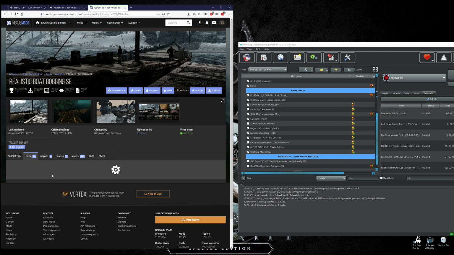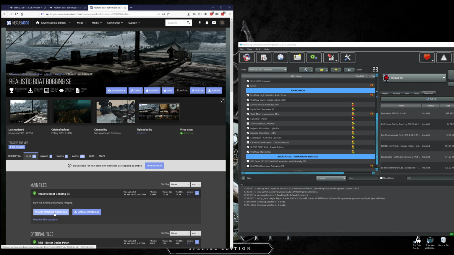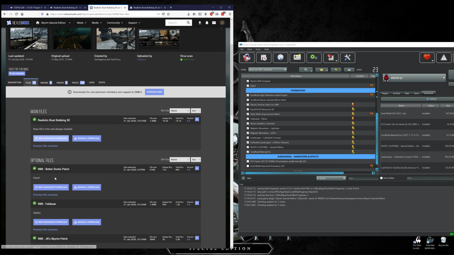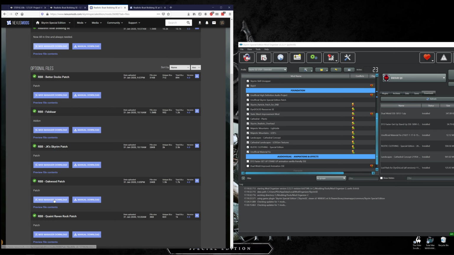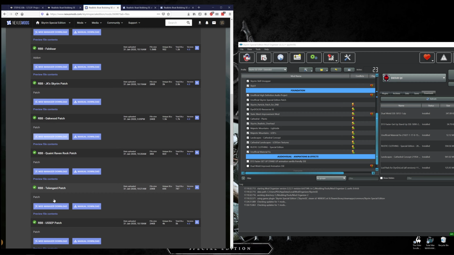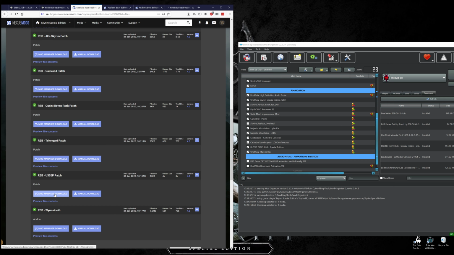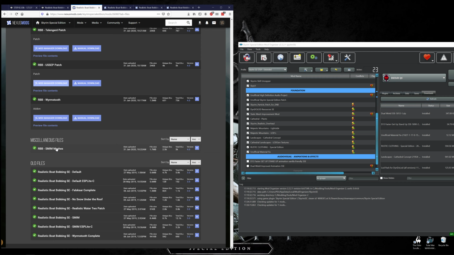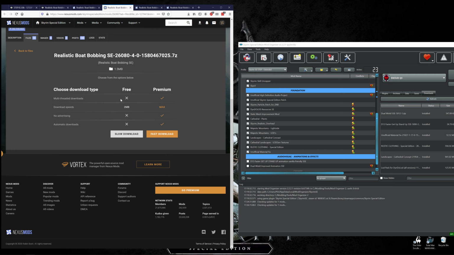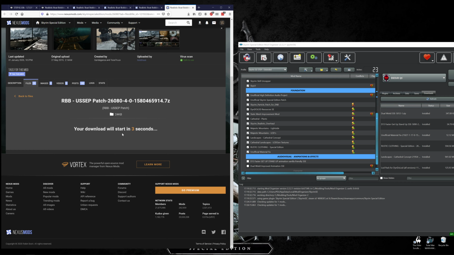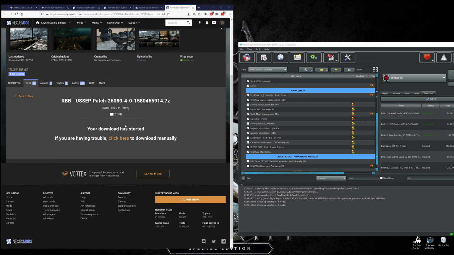So, main file, open that in a new tab. Open the Oakwood patch, the S.T.E.P patch, and the SMEM meshes. Okay, click slow download, and click slow download. Okay, so here's realistic boat bobbing. We will install that first.